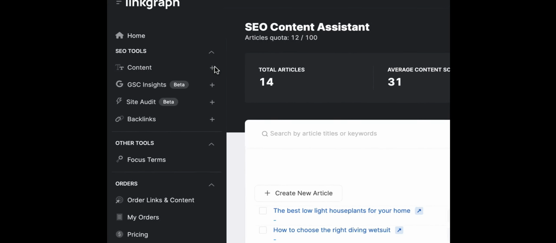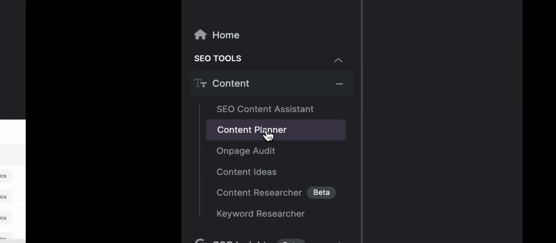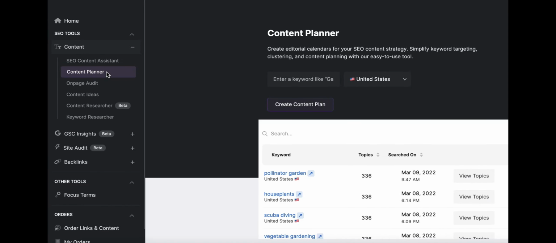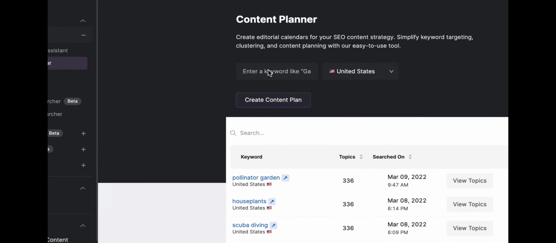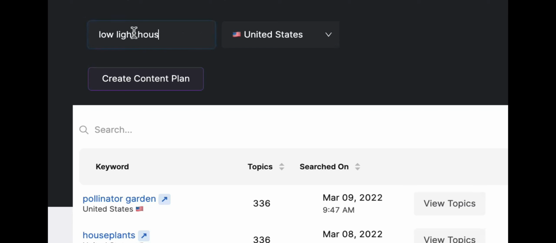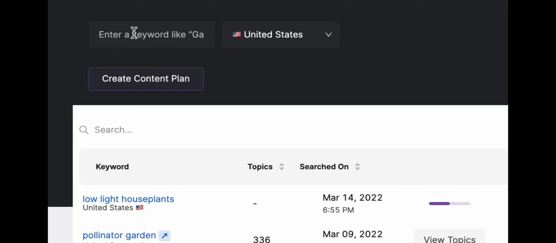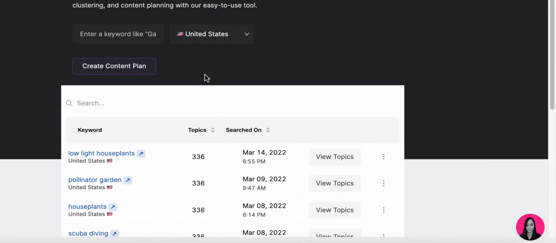Today I'm going to walk you through how to create a content brief using the SearchAtlas content suite. We'll begin in the content planner. First, enter your target keyword or keyword you'd like to see keyword clusters for. Change the target location if needed, then click Create Content Plan.